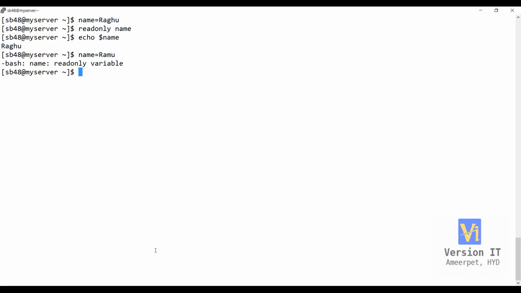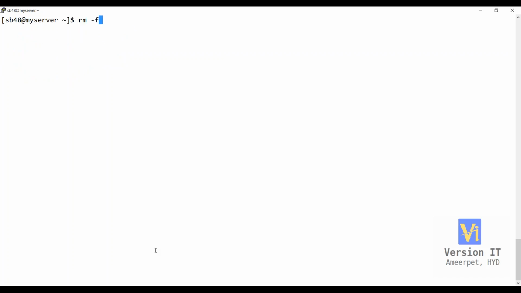Now the system uses these particular variables widely. So let's say rm -f out file. Okay, so I'm creating a file, touch out file. I'm giving ls -l out. So what is happening? It is creating a file, an empty file. Touch creates an empty file.